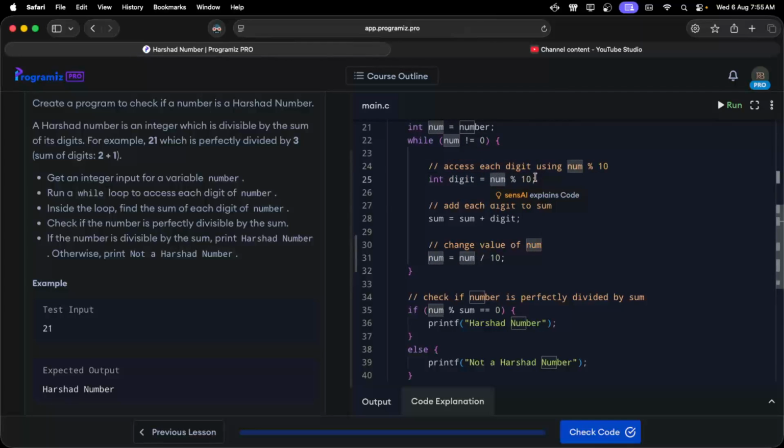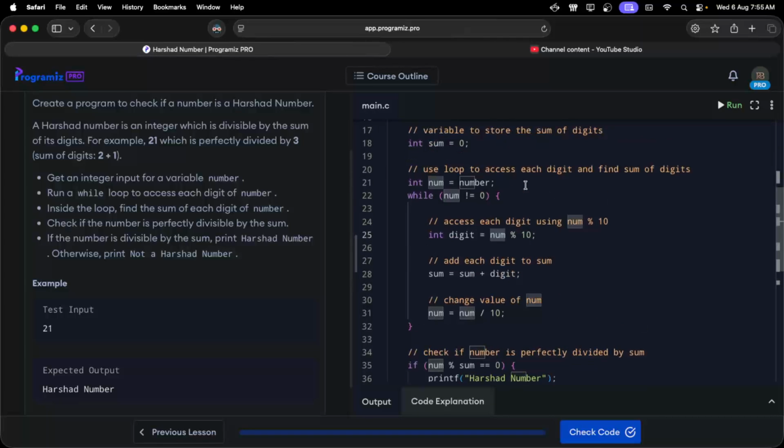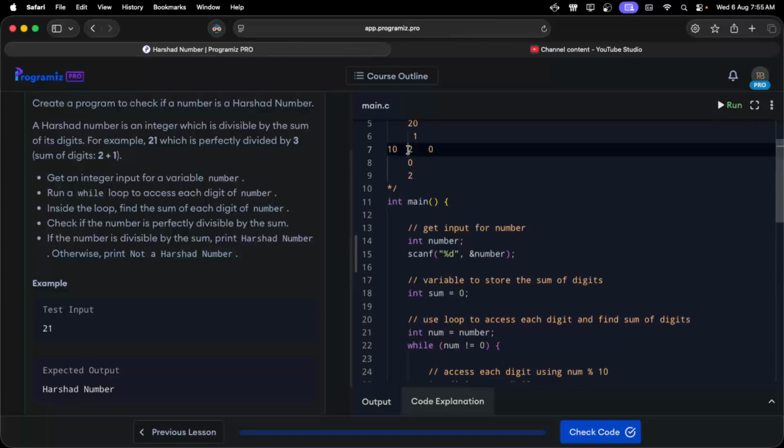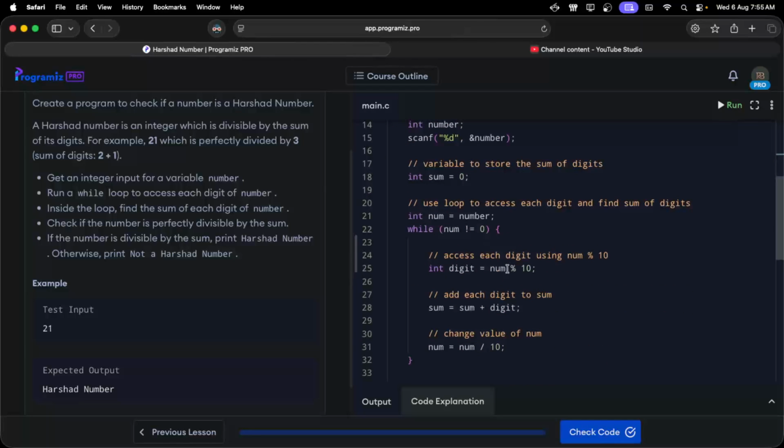The number is 2. 2 modulo 10 will be what? 2 remainder 10 will be 2, right? So it'll give us 2 over here. And remember, how much is the sum? It's 1 from the previous iteration, from the previous loop, right? So 1 plus 2 will be 3. So we've got the sum, that is 3.